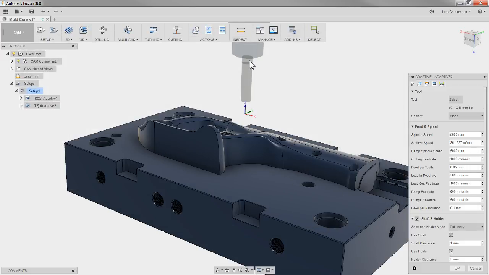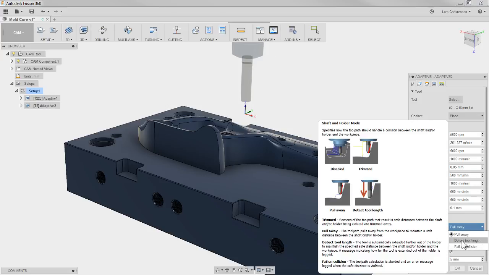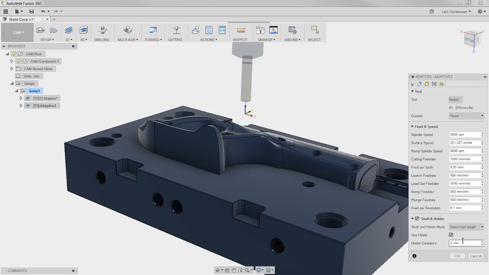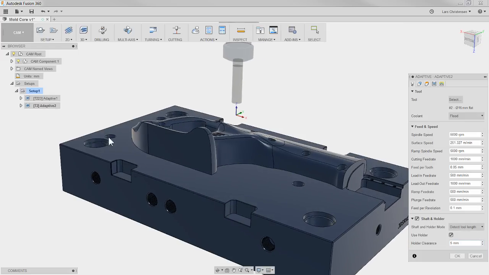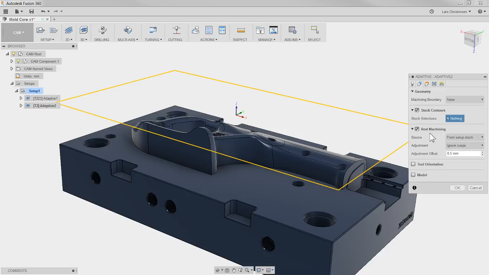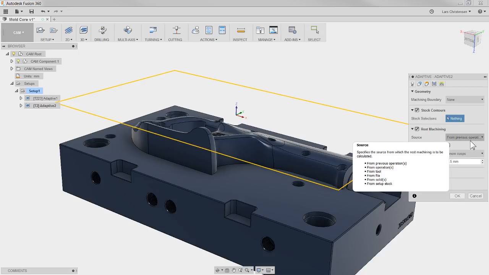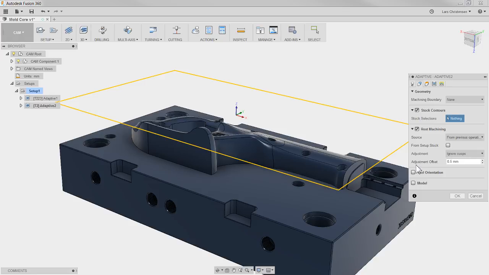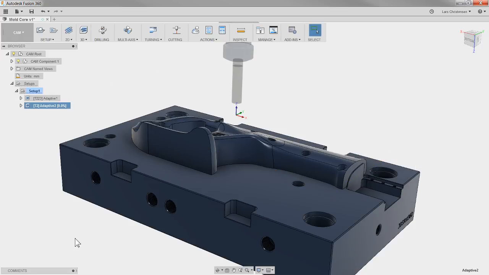So I'm going to select the long one. Now we know that it actually did hit on this one. So instead of using pulling away, I'm going to use detect tool length. So now I'm letting Fusion figure out how long the tool needs to come out. And if I just hit OK right now, it's going to run all the same toolpath as the stubby one did and cut a lot of air. So I'm going to go to the Geometry tab in the rest machining. We're going to do another live stream on this. Don't worry, it's coming. In rest machining, we're going to change to from previous operation, which means that Fusion will now look at the previous operation and only machine what needs to be machined.